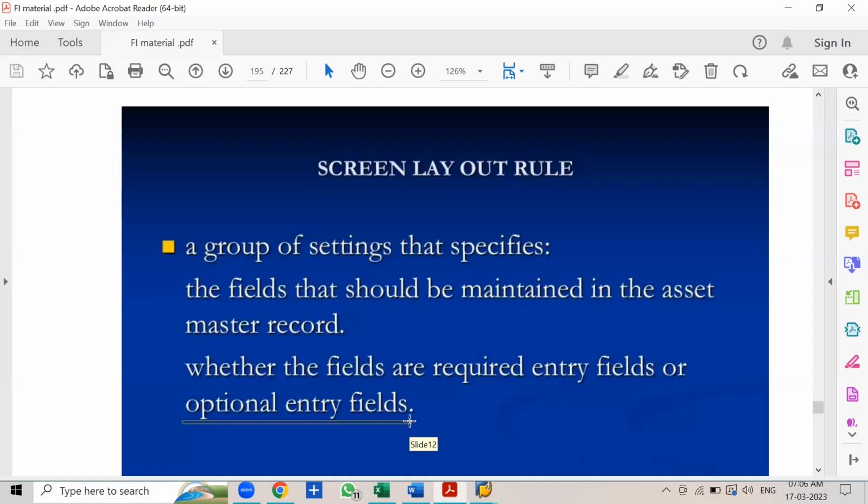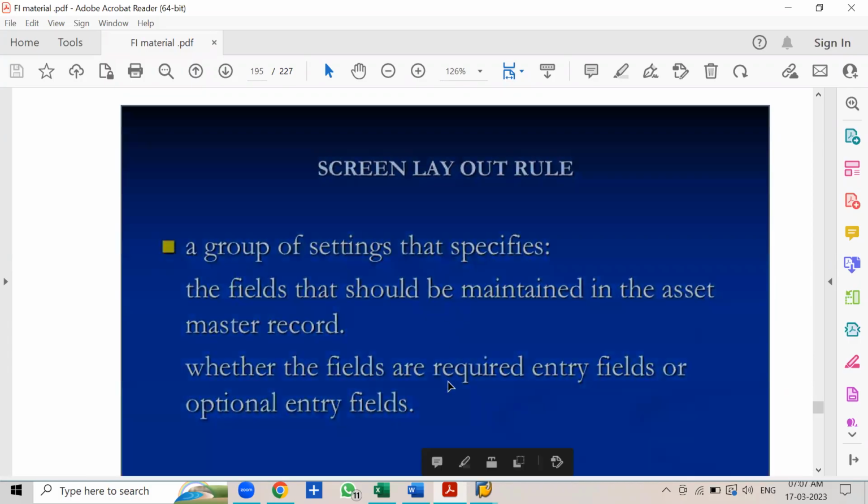So in the screen layout rule relating to land, you suppress all the insurance related fields. But in the screen layout rule relating to plant and machinery, you make all these insurance related fields required. That's how through screen layout rule, we can control the field status for asset master records. So it's a group of settings that specifies the fields that should be maintained in the asset master records, whether the fields are required entry fields or optional entry fields, right? Continue.